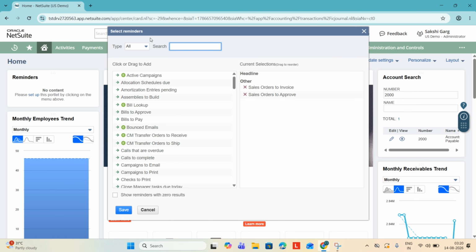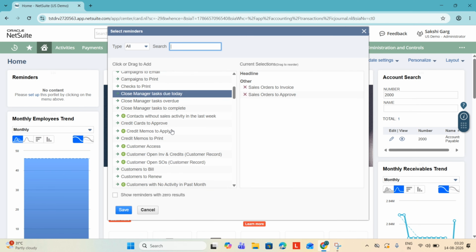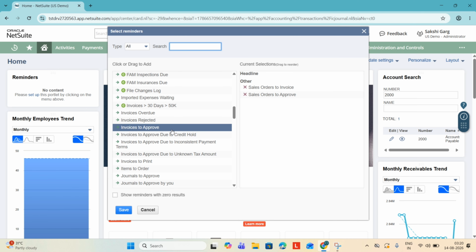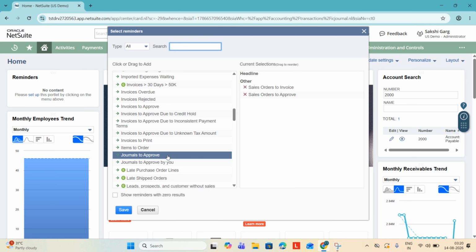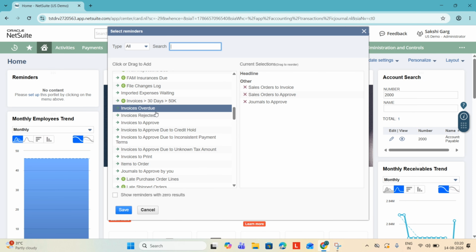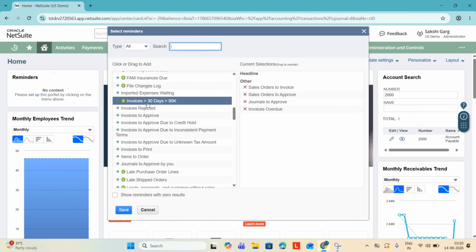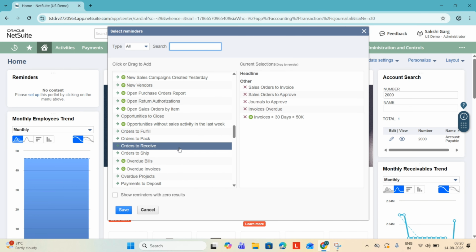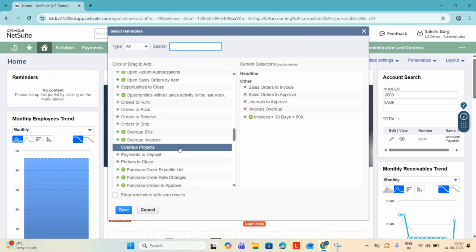Remove this from the search bar, and this shows you the complete list of searches which are available in the system. You can also create custom searches so that you can add the reminders based on your requirement. Journal entries to approve, invoices overdue. If you want to see invoices in 30 days, 50K amount. So these are the standard ones which I'm adding here.